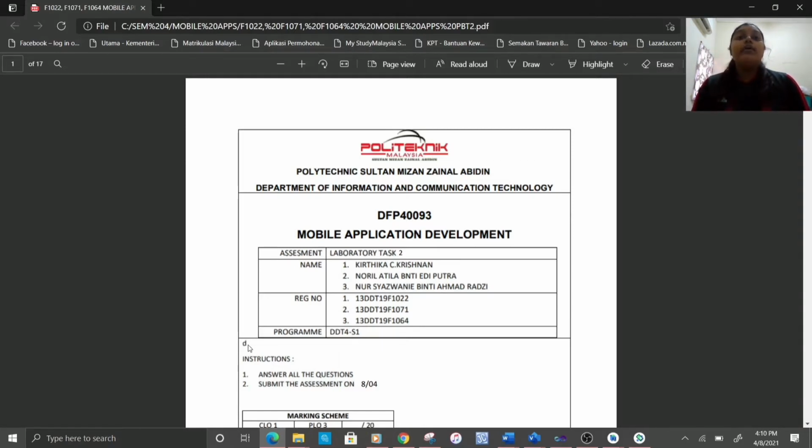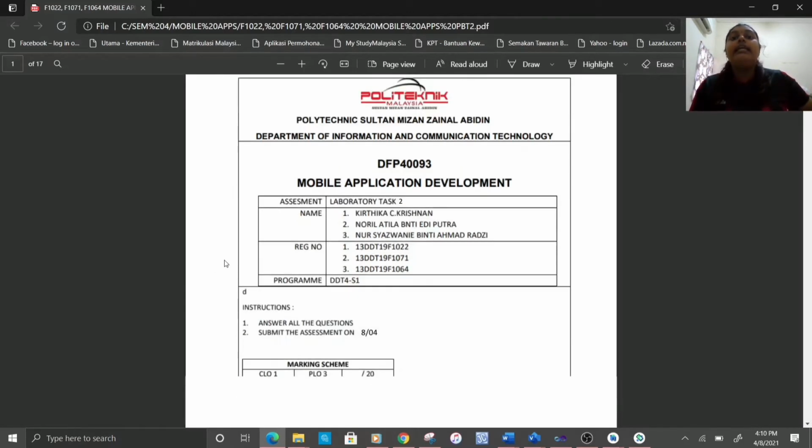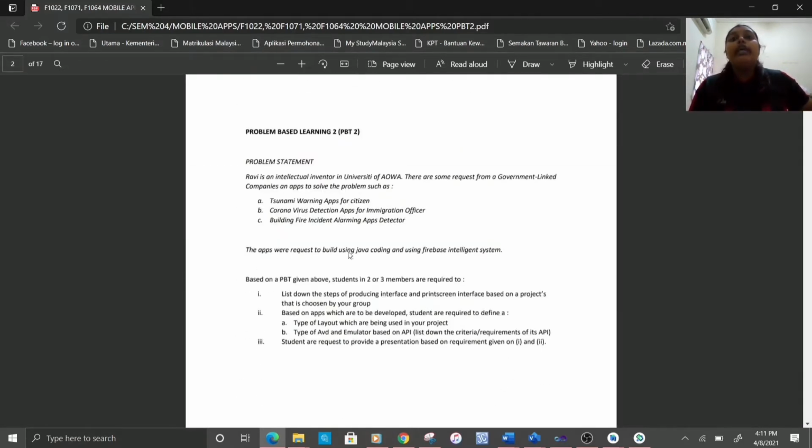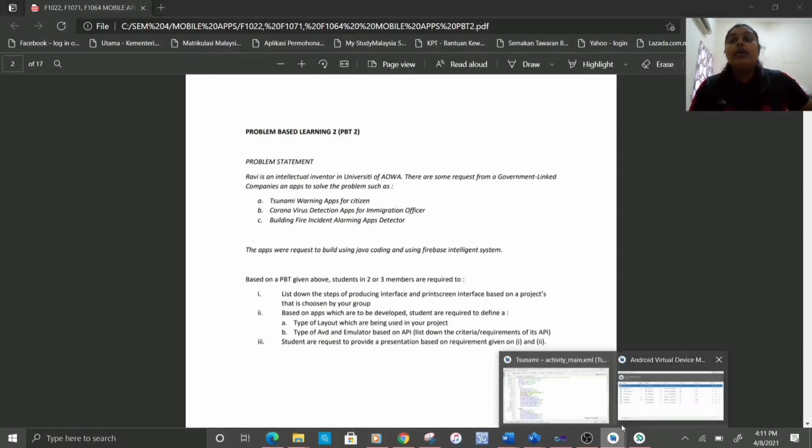So today we are going to present our laboratory task 2 of mobile application development, which has the subject code DFP40093. Okay, so let's open Android Studio.